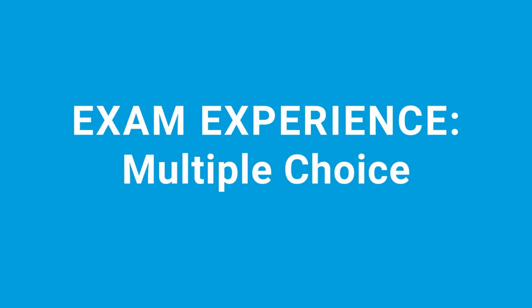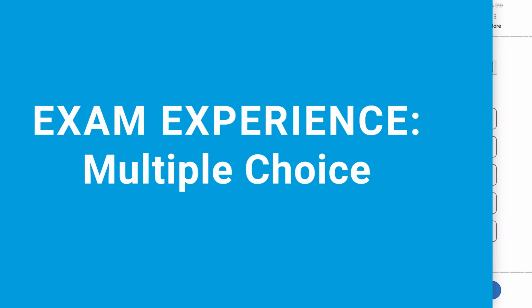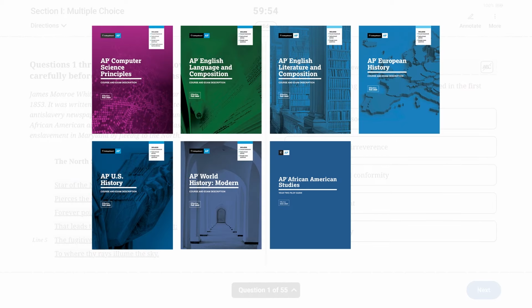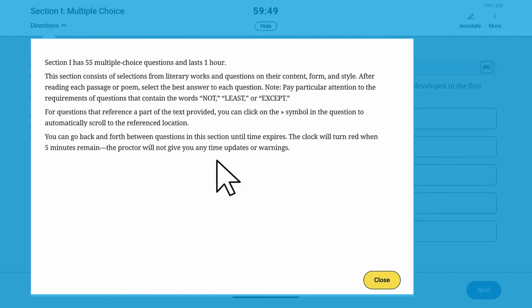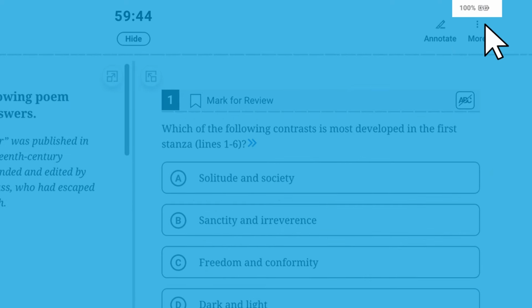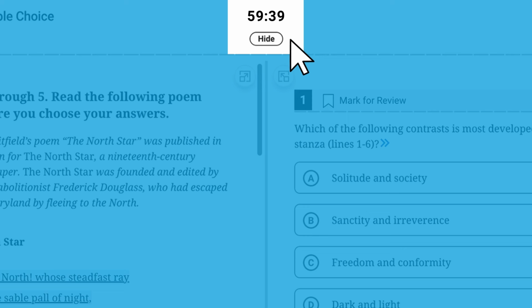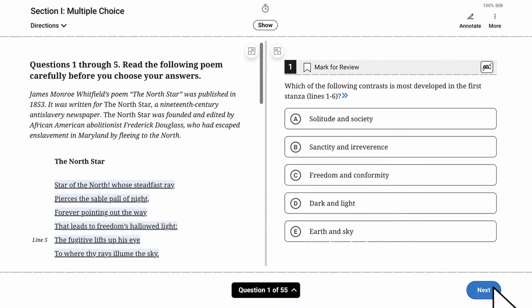So, what does the exam experience look like for a student? Let's begin with an example of AP English Literature and Composition, Section 1, Multiple Choice. The exam experience is the same for the 7 AP exams with multiple choice questions. Section directions are at the top left of each testing screen. Track your battery usage with the indicator at top right. A timer will count down the time remaining in the section. If you want, you can hide the timer. It will reopen during the last 5 minutes of the section. You can move back and forth between questions in this section until time expires.